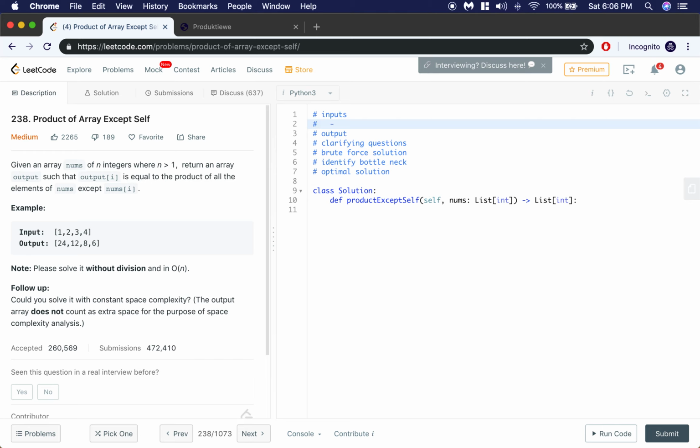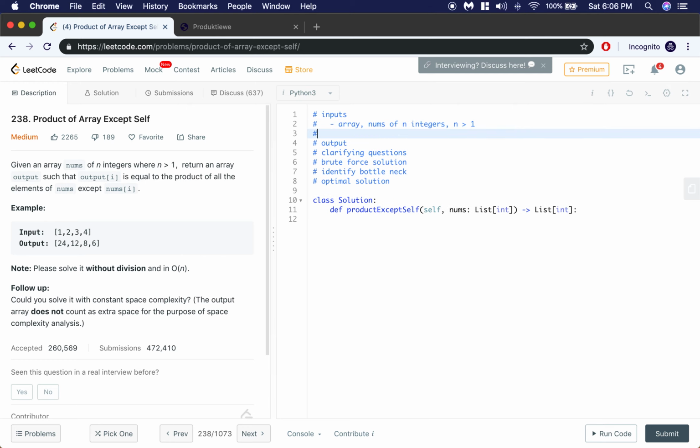So let's first identify our inputs. We are given an array nums of n integers, and n is greater than 1. This tells me that the array will never be empty. It'll always have some number of elements that's greater than 1.